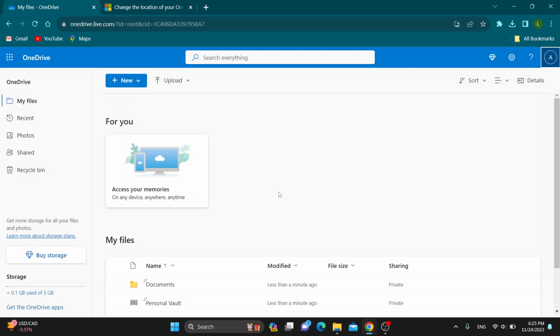Today, I'm going to be showing you how to change the location of your OneDrive folder. This is a very simple thing to do, so make sure to watch this quick and easy video till the very end and follow my steps correctly so you can make sure this works the same for you and that you can do this yourself. But yeah guys, let's get straight into it.